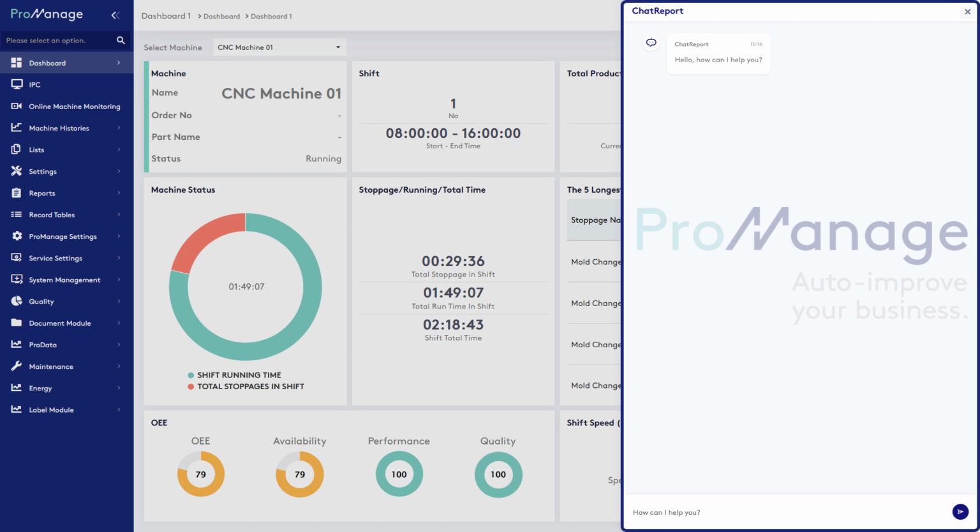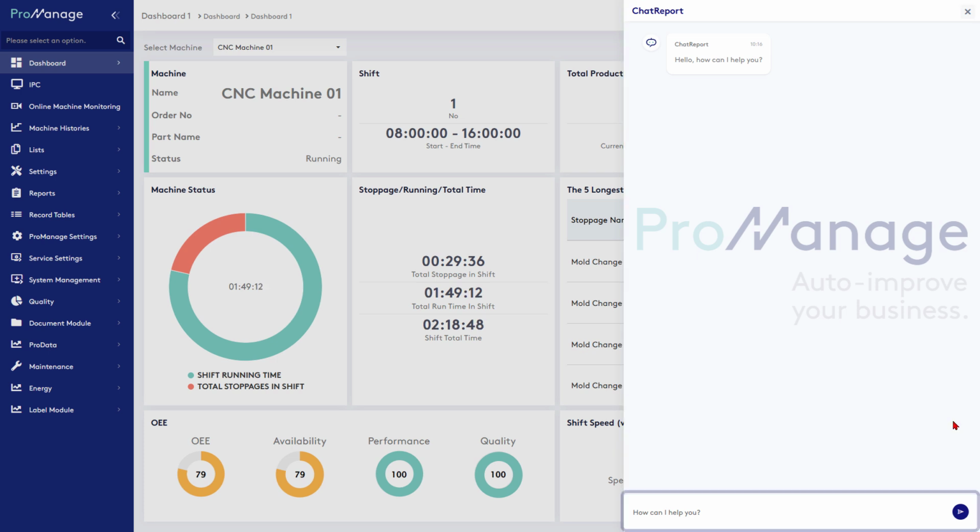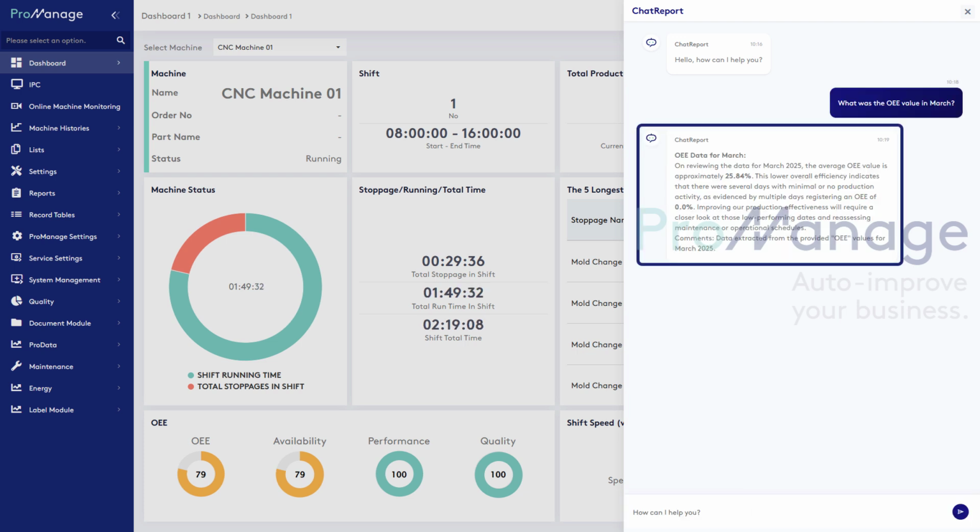From the chat window that opens on the right side of the screen, users can ask for any production data that they need. For example, you could ask, what was the OEE value in March? As you can see, ChatReport analyzes the data in the system, provides the OEE value, and includes a brief explanation.